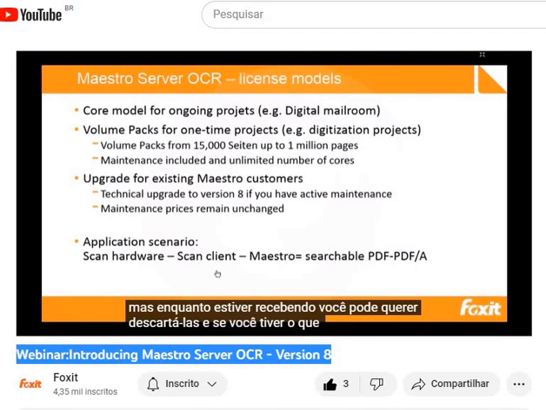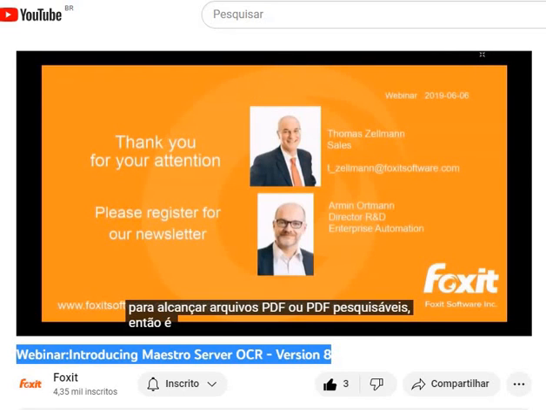And if you have what I like to call a good scan, or an optimal scan in the best quality, because Maestro will do the rest for you, then you can deploy Maestro for reaching searchable PDF or PDF/A files. So this is what we wanted to present to you.